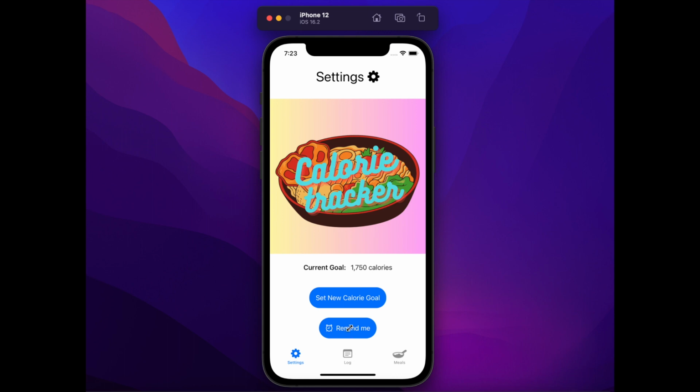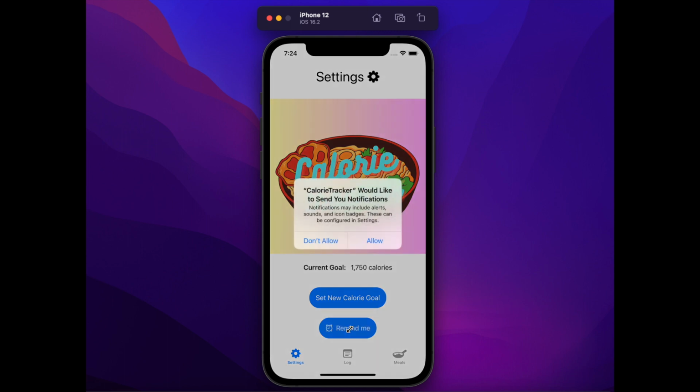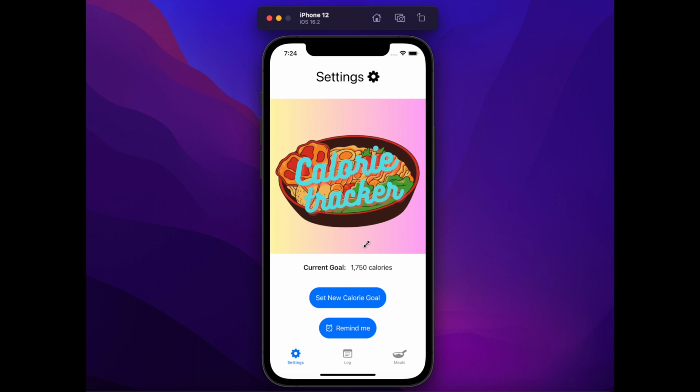For project demonstration purposes, I've made the reminders more frequent, but ideally you would want to remind a person around 3 times during a day to log their meals. So I'm pressing remind me, and there's an alert that pops up asking if we can send notifications, and I'm going to press allow, and later on during this demo you're going to see a notification pop up sometime.